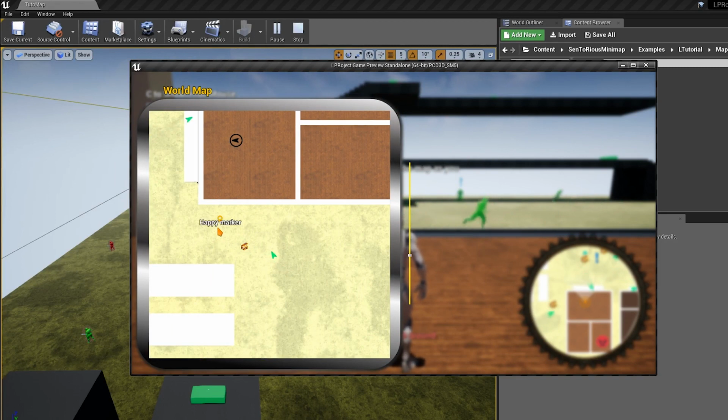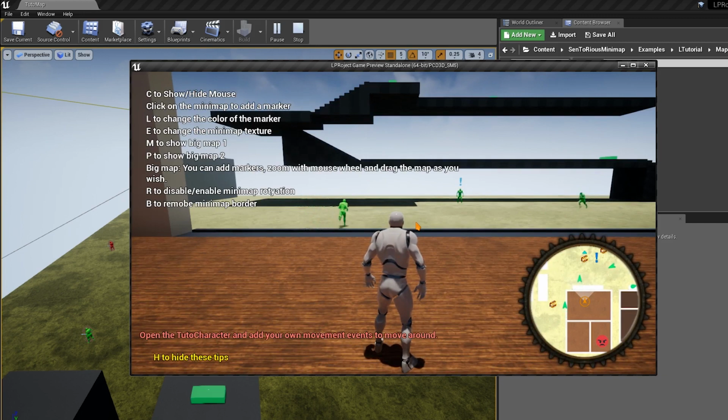For the happy marker, and the text in general, you can just open up the point of interest widget and customize the text as you want, and you can even add things to it. For the other example, we can just close the map and open it up again. Now for the other example, we can press P. As you can see here in the tooltips, it tells you what you can press and see as an example, and then later you can just open up the tutorial character and see how it's done.